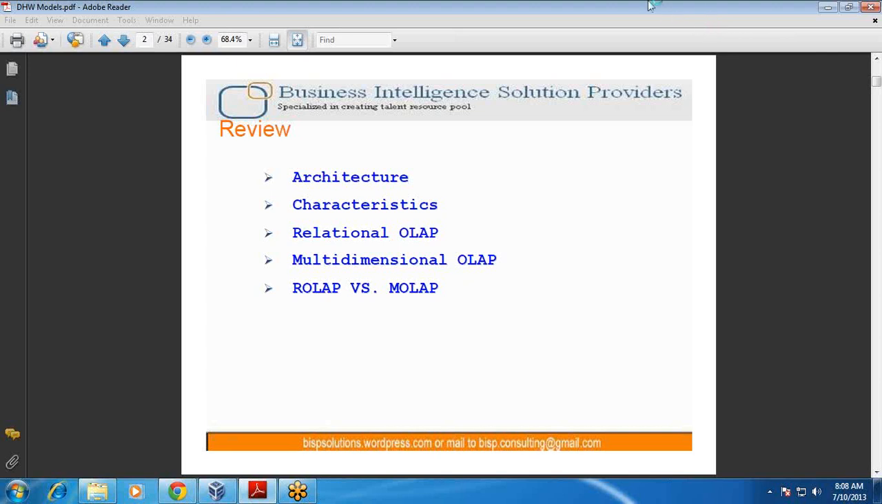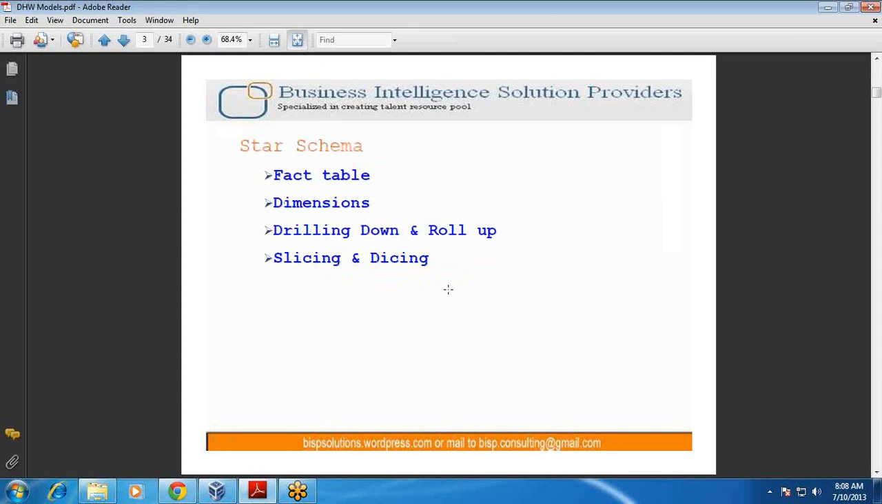Both the models. We also discuss at the end how your relational OLAP model is different than multidimensional OLAP model. OLAP stands for online analytical processing. So we first understand the basic key terms called dimension and facts.